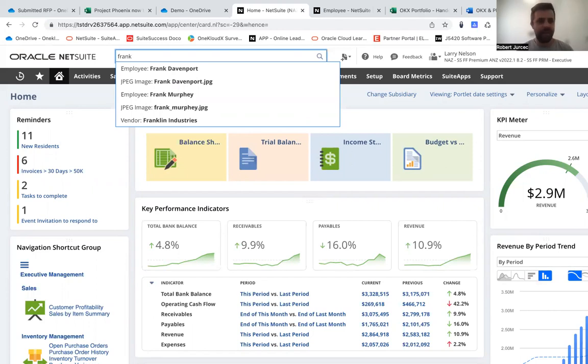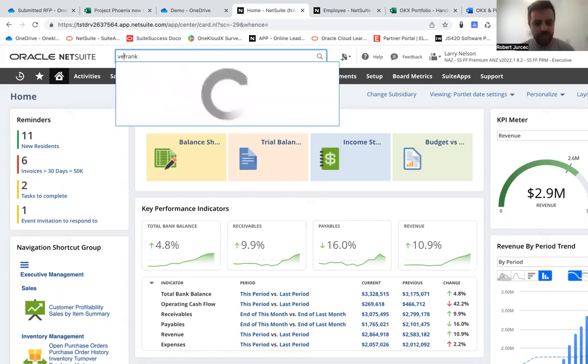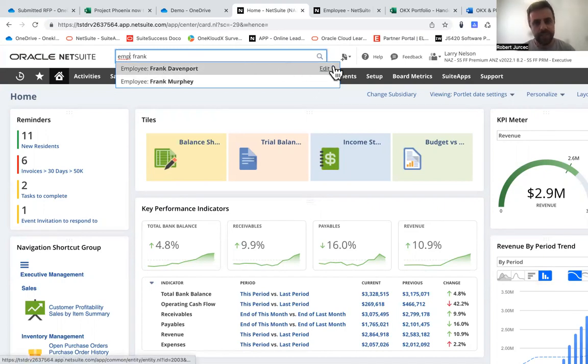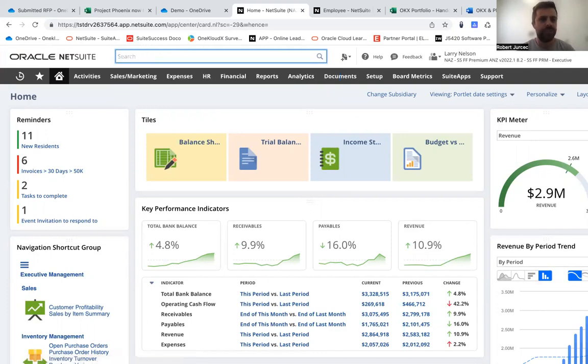So that's an employee Frank, a JPEG image, it's got Frank in it, a vendor that's called Franklin Industries. But if you want to restrict it further and just say, show me all the vendors, or even vend, and show me all the vendors in NetSuite, you'll end up finding Franklin Industries. If you change it and say, show me an employee with Frank in it, you'll have the two employees with Frank. And then you can either jump into it, you can either jump in and edit mode if you've got edit mode and so on and so forth. So that's the global search, which is actually quite useful and quite handy when you're searching for information in NetSuite.